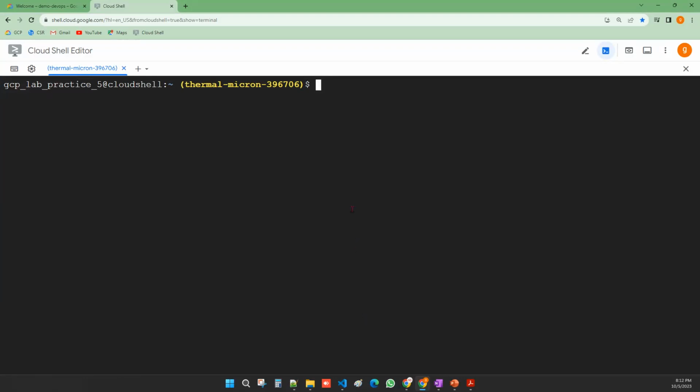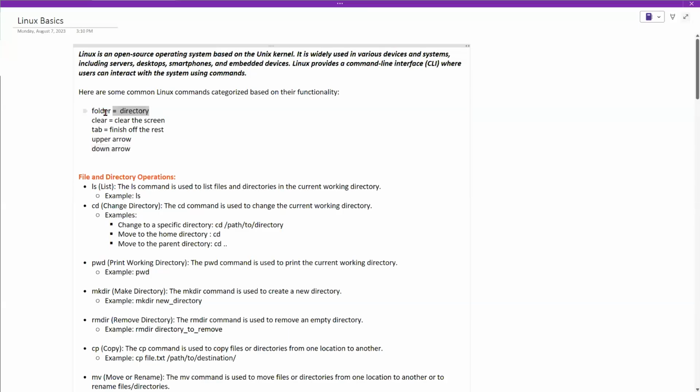So clear is to clear the screen. Folder is nothing but a directory. Sorry, tab is to finish the rest of the code. Up arrow is to go to the previous command, down arrow to switch to the next command. So these are the common things that we must understand.